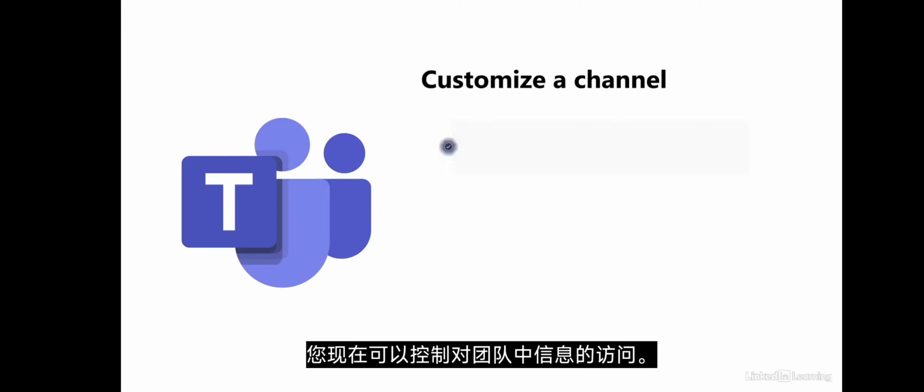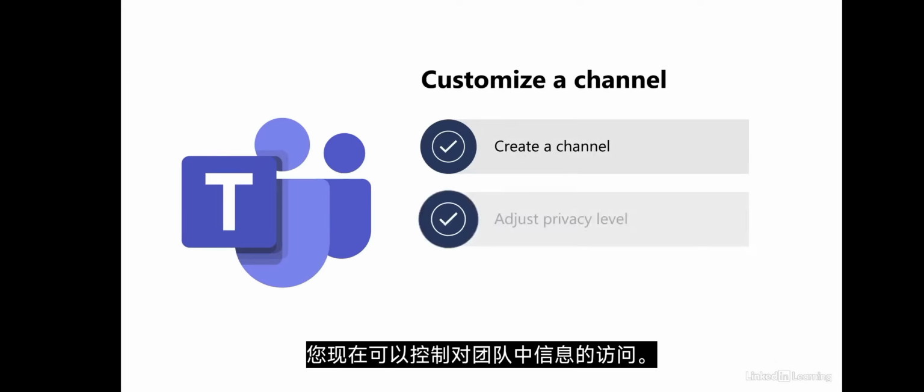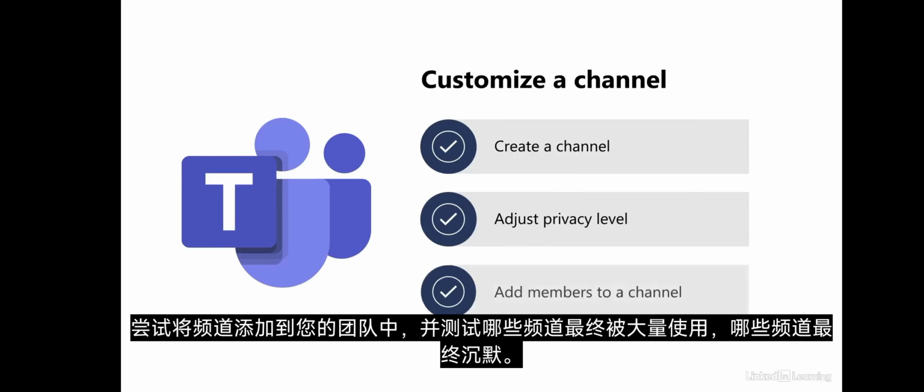So that's it. You're now in control of access to information in your teams. Try adding channels to your team and test out which end up getting used a lot and which channels end up silent.